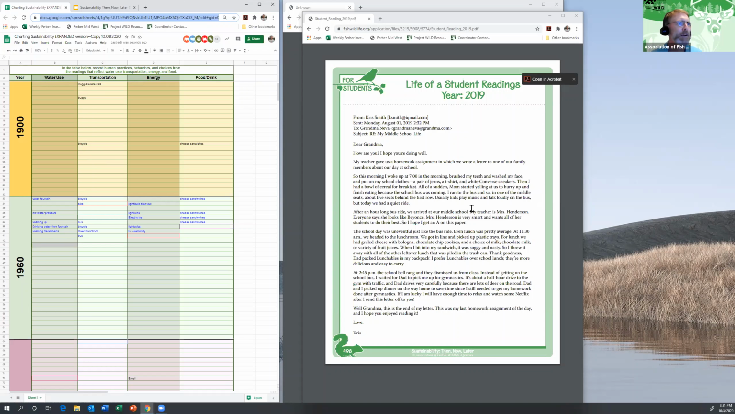My teacher gave us a homework assignment in which we write a letter to one of our family members about our day at school. So this morning I woke up at 7 in the morning, brushed my teeth, washed my face, and put on my school clothes, a pair of jeans, a t-shirt, and white Converse sneakers. Then I had a bowl of cereal for breakfast. All of a sudden, Mom started yelling at us to hurry up and finish eating because the school bus was coming. I ran to the bus and sat on one of the middle seats, about 5 seats behind the first row. Usually kids play music and talk loudly on the bus, but today we had quite a ride.